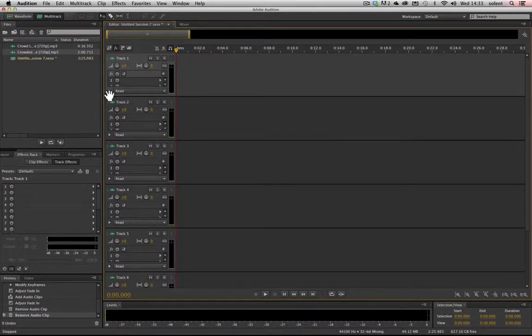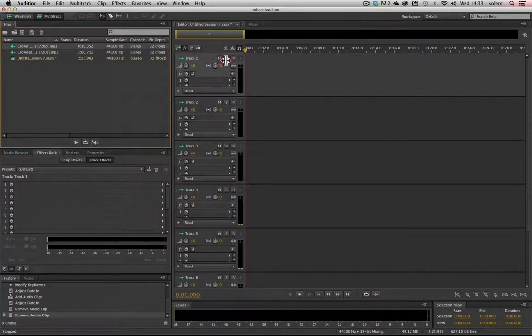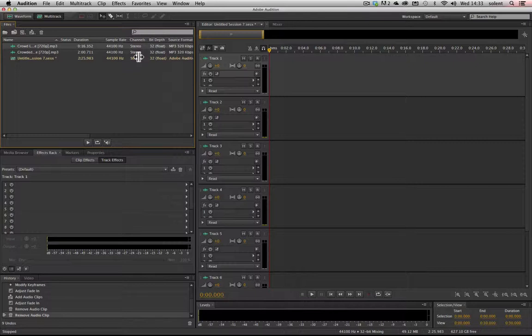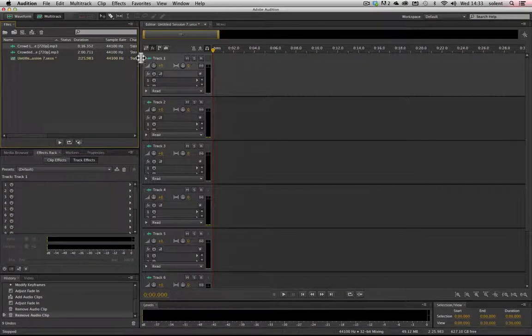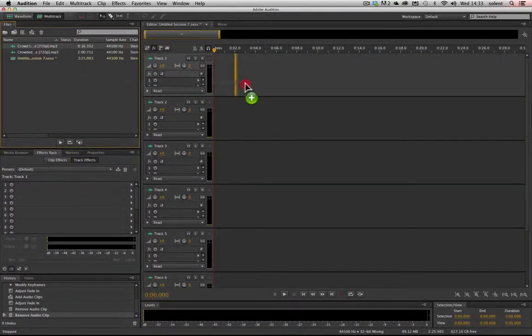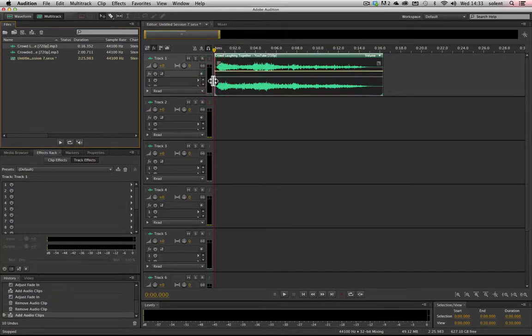Now back in the multi-track editor, I've got some sound files in here. I've got two sound files, and I'm going to have it fading in and basically fading out. So I'll go for my first one, which I'll just drag out and place here. I've got that on there. I'll play that.